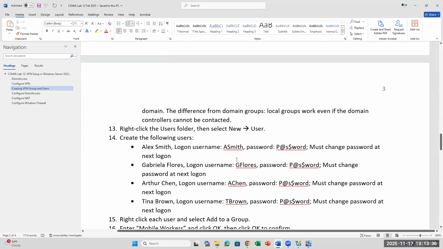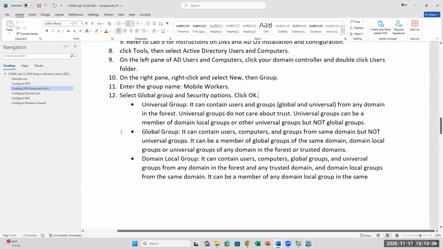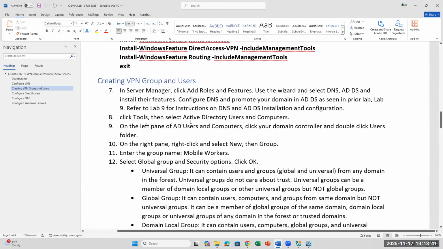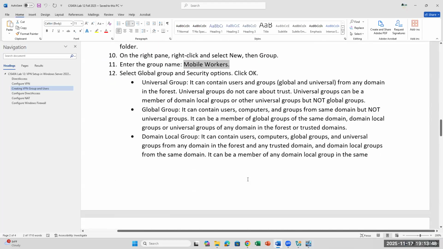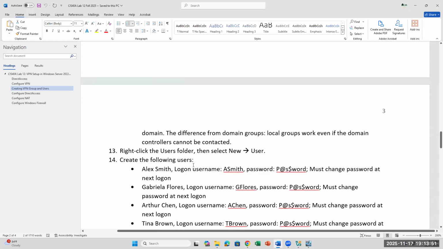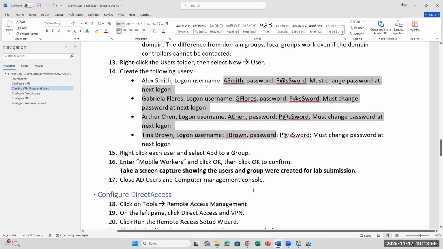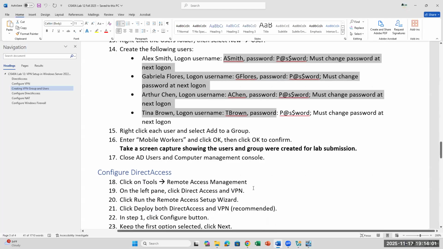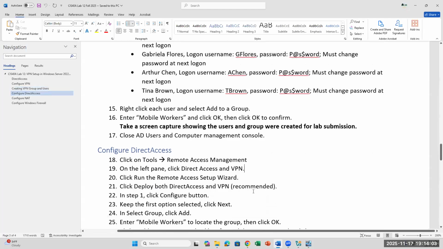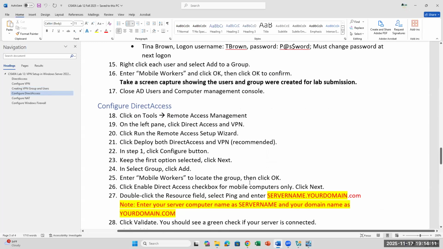Okay. And so that means that we have to use AD, Active Directory users and computers. We're going to make a group. We're going to call this mobile workers. And inside this group, okay, we are going to add these users. And then after that, you're just going to take a screenshot. So once your direct access and everything is installed, you are going to manage your direct access VPN. You are going to run the remote access wizard.